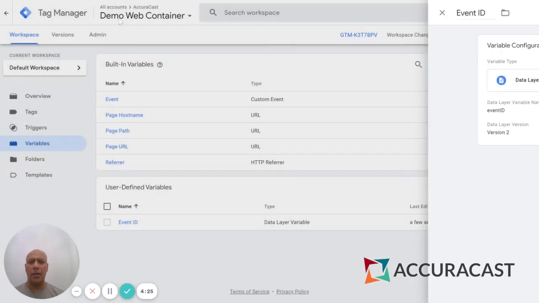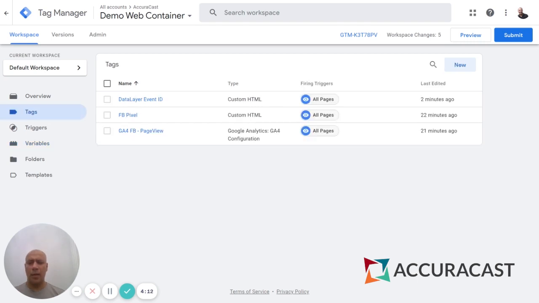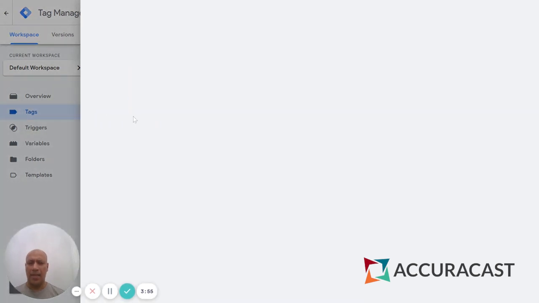You save it, and now this event ID is available for you to call absolutely anywhere within your tags. So you've got your event ID now from the data layer. You pushed it to the data layer. You've now got it back from the data layer in a variable. What you can now start doing is pushing this event ID to both the GA4 CAPI tag as well as your Pixel tag. Let's start with the Pixel tag.